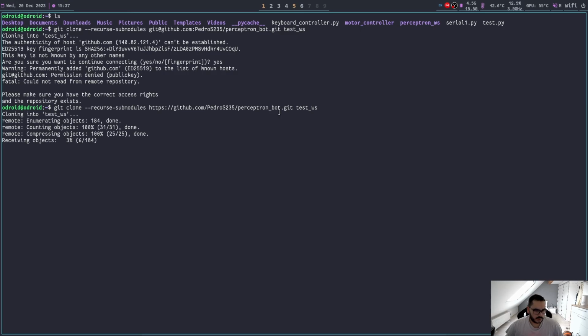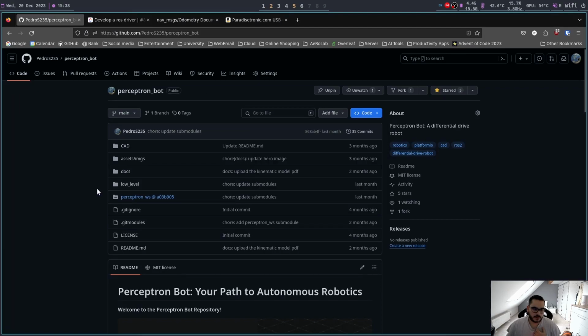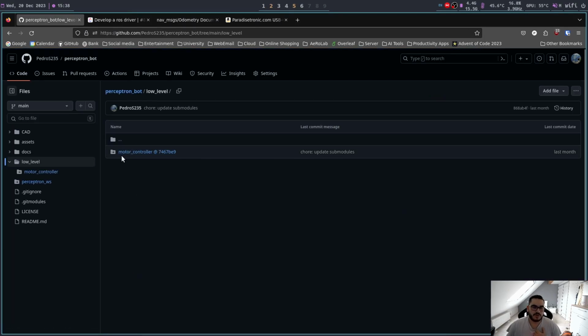So there we go, like this. So recurse submodules essentially gets all the Git repos I have mentioned on here. So this is another repo. In the low level, there's another repo, which is the motor controller, right?